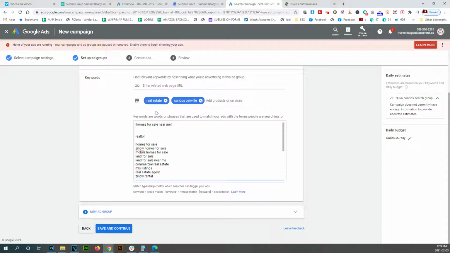Now, if I wanted to do a phrase match, then I would put quotation marks around it. Now, what this means is that if somebody were to type in within their search input box, I am looking for homes for sale near me, then because your phrase is within their entire sentence query, your ad would also come up. That's phrase match. And then finally, the broad match is you don't put anything around it.